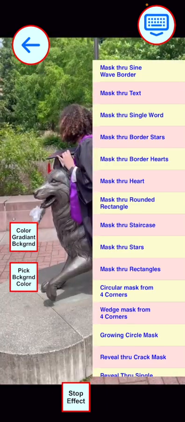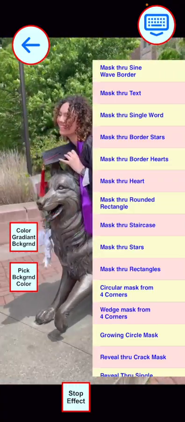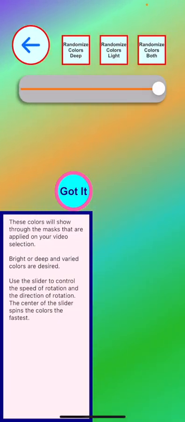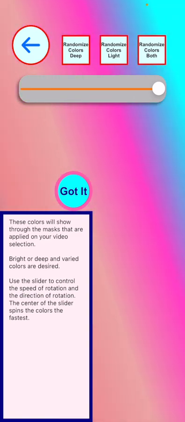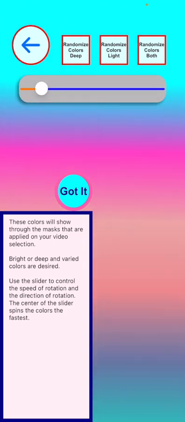On the left-hand side of the screen, press the color gradient background button. Press the three randomized buttons at the top to change the color gradients. When you have decided on colors, you can move the slider to spin the color gradient. Near the center, the spin is slowest. Near the endpoints, the spins are faster, with the left side being counterclockwise and the right side being clockwise. A slower spin typically looks better and is more artistic.